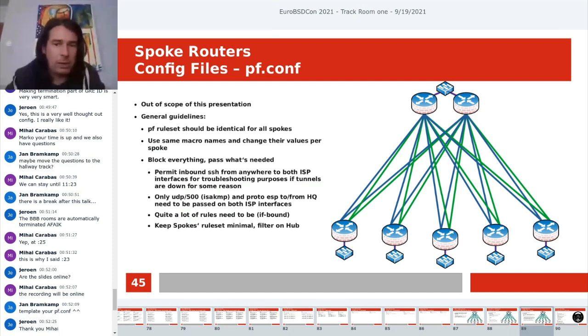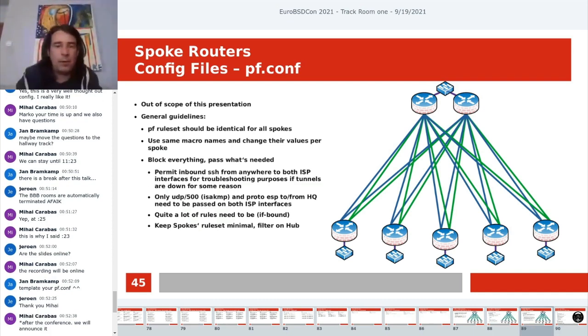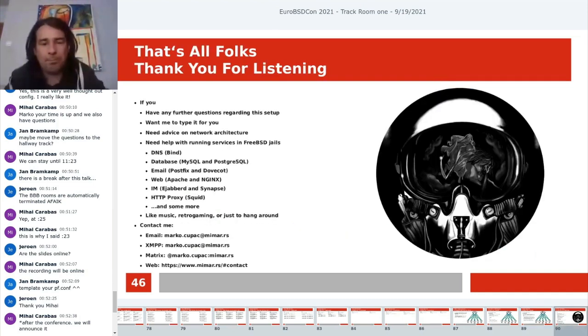Block everything, pass what's needed, permit inbound SSH from anywhere to both ESP interfaces for troubleshooting purposes if tunnels are down for some reason. Only UDP 500, which is ISAKMP, and proto ESP from HQ need to be passed on both ESP interfaces. Quite a lot of rules need to be inbound, and keep the spokes' rule set minimal. Do all the filtering on the hub.